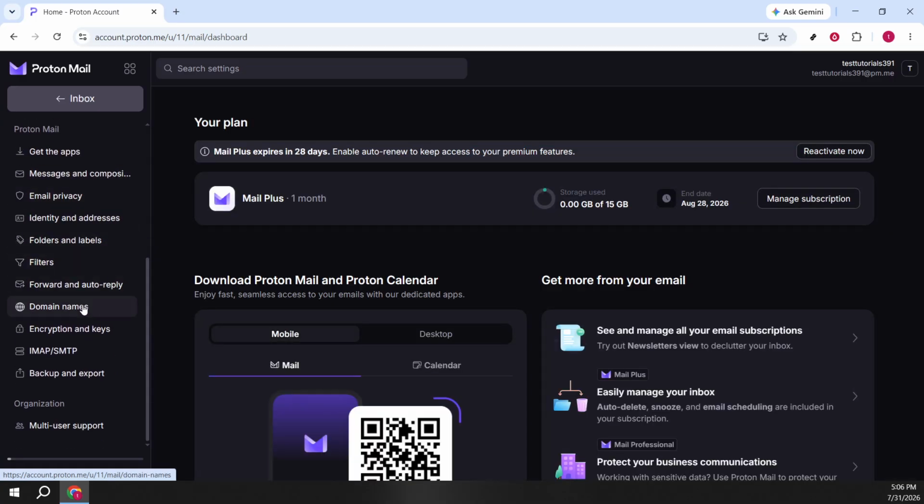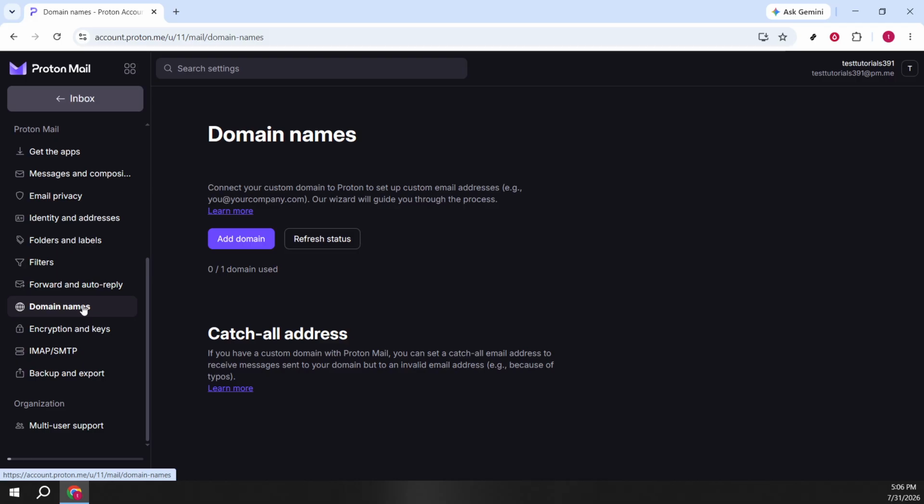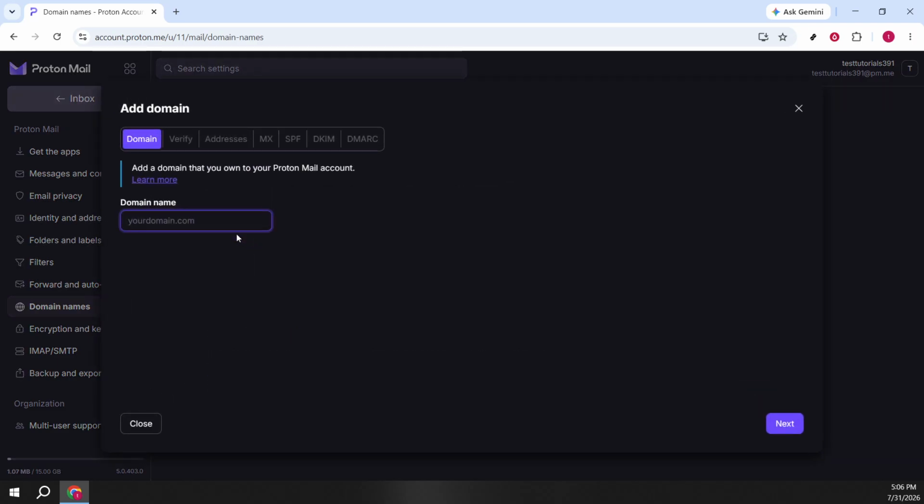This is the dedicated section where Proton Mail organizes everything related to custom domains. You'll see any domains you've previously connected here, plus the option to add a new one. Click Add Domain. Before you type anything, make sure you have a domain you own and that you can access its management dashboard later if Proton prompts you.